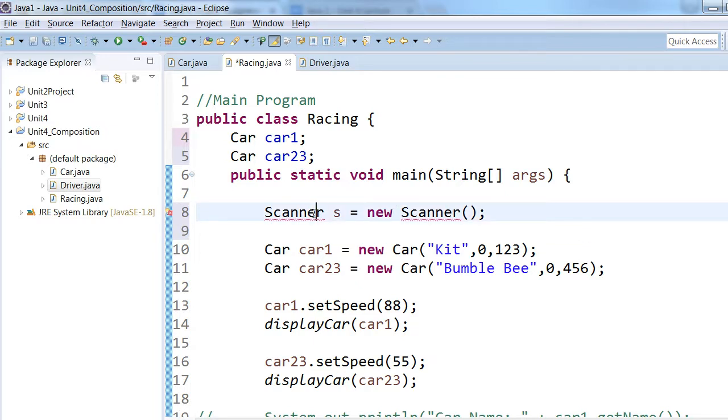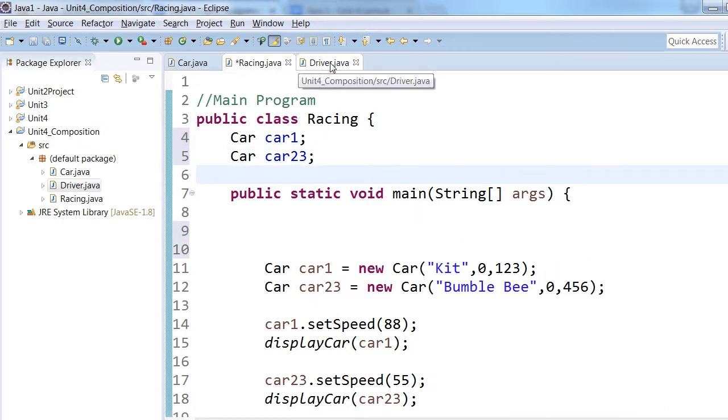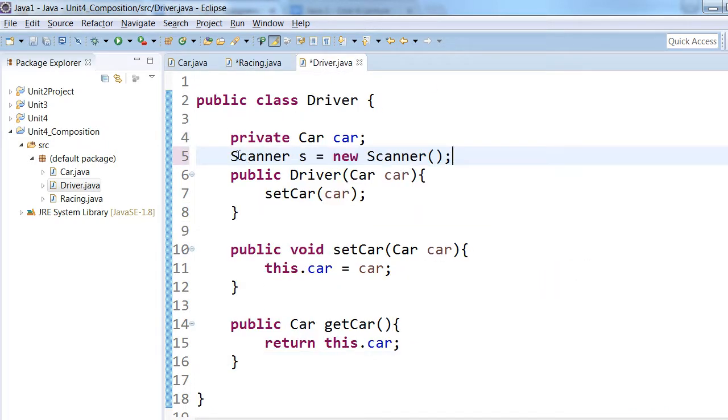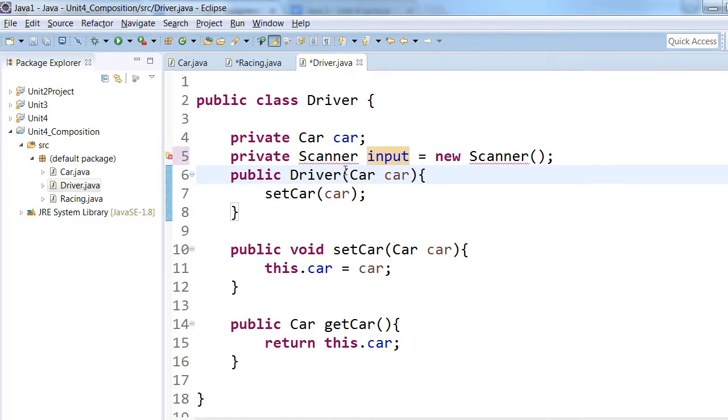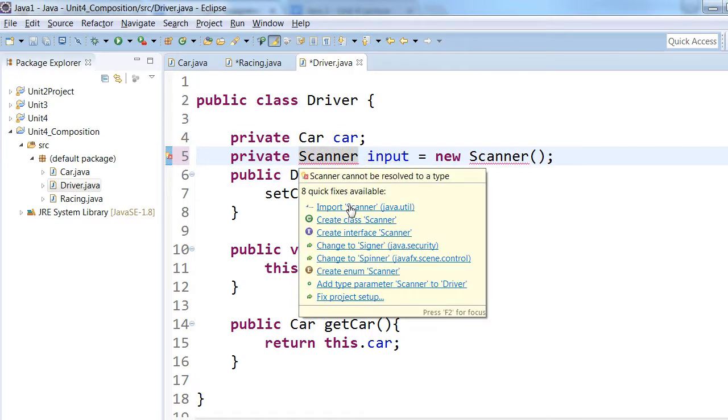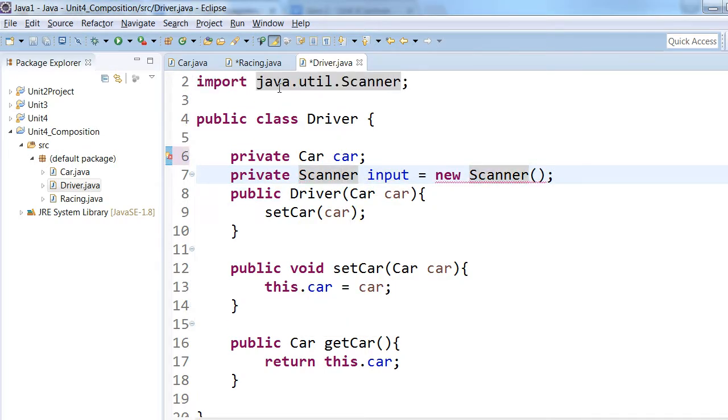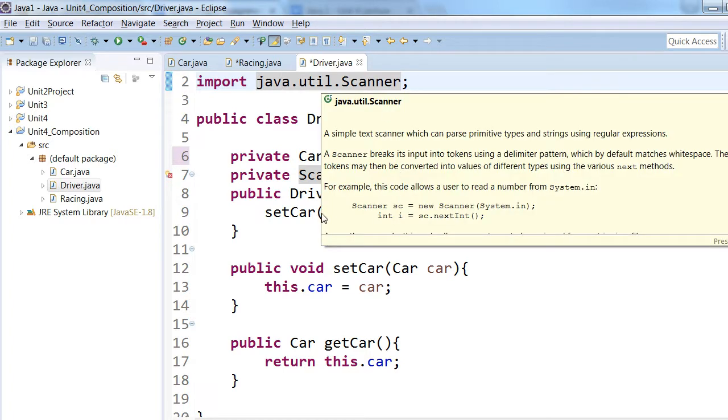When you create an input, we call it what? Scanner, right? S is new scanner. It's a class. I just didn't import it, but once you import it, and this is a library, it's a class. So it's type scanner. So if I were to say, hey, you know what? I have a scanner up here. Let's go in here. I have a private scanner called input.